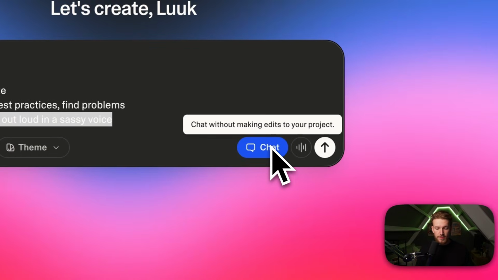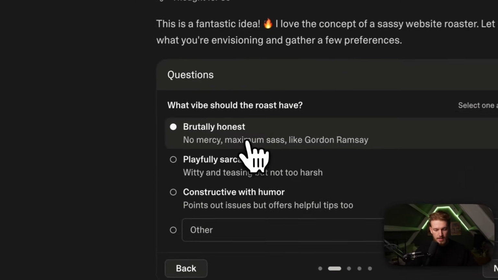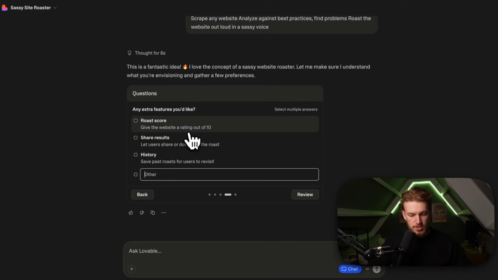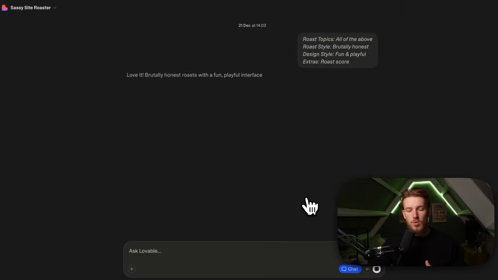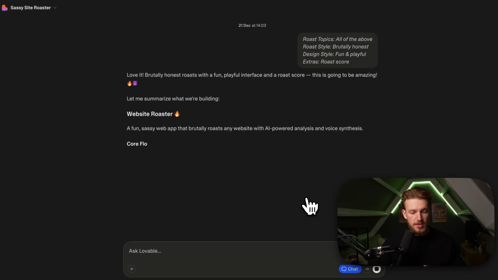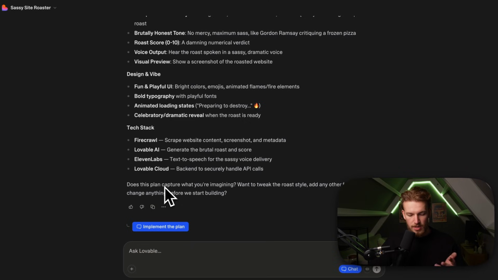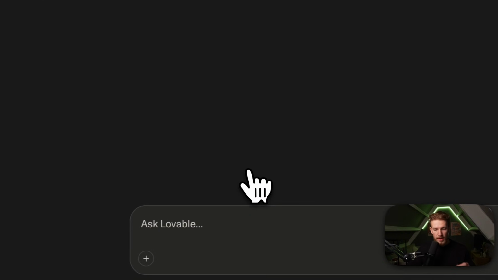We will use the chat function so it asks questions before actually building. So let's run it. So we want it to roast everything. It should be brutally honest and it should look fun and playful. And we also want a roast score. So we click that and we submit it. And it will now create a plan where it understands which integrations to use and what the stack is. So we use Firecrawl, Lovable, 11 Labs and Lovable Cloud. So in this case, it thinks it doesn't need Perplexity. That's fine with me. We can now just click on implement the plan and it will start working on it. So we click this and then we wait for it to be done.